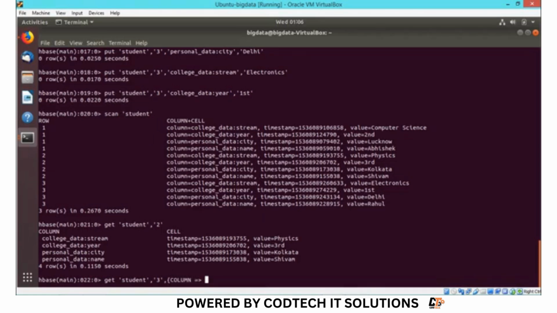I'm making this one as personal data, whatever you typed, and I require only the city there. So I require the city for a given row. Here the row number is our 3. So that is the end of the command. So let us check once.